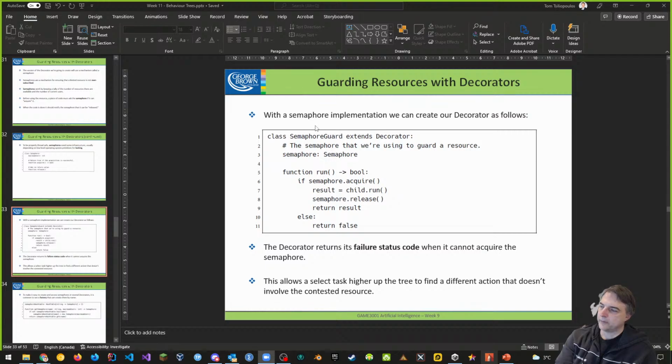So now, semaphore guard extends decorator, decorator extends task. So semaphore guard is also a task. A semaphore guard has a semaphore, right, which is a way of locking and unlocking. It has the ability to lock and release, or acquire and release is what they call it. And then what we can say is when we run our task, it's going to return true if I can acquire that thing that I'm looking for, that resource, right?